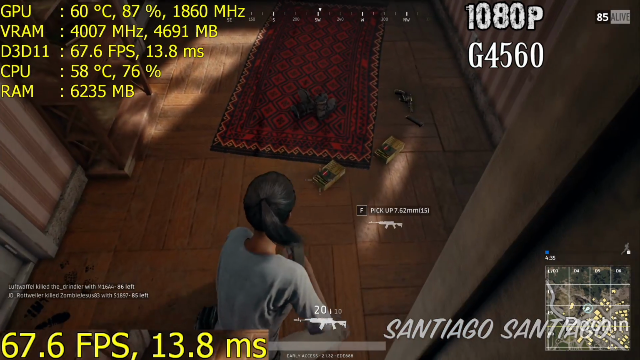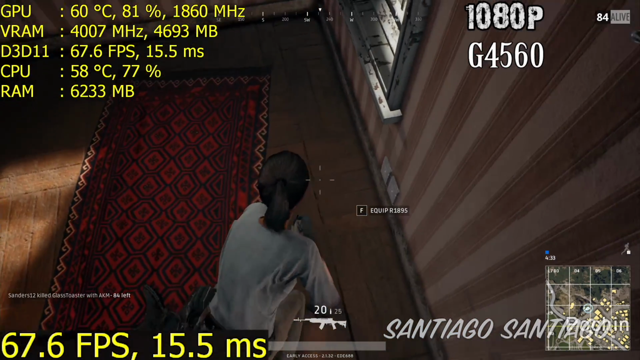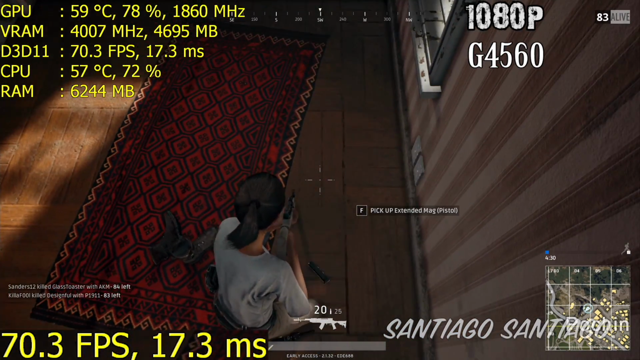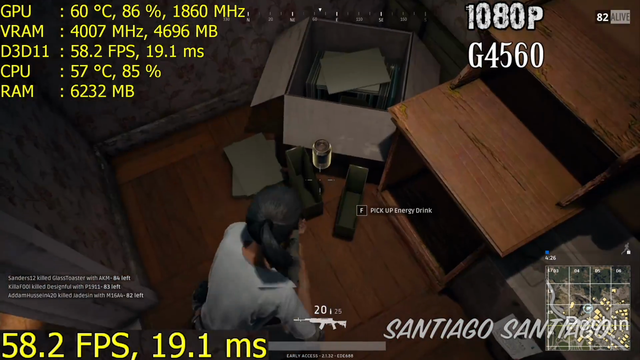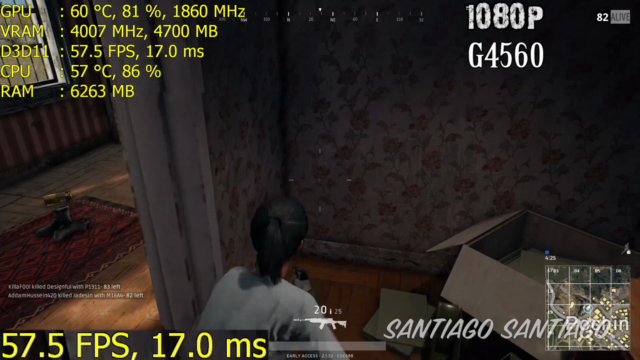You'll see a noticeable difference in stability. The game has more performance issues on the G4560, but that was to be expected, and at 4K I overclocked the GTX 1060, so keep that in mind. You can check the core and memory clocks down in the description.